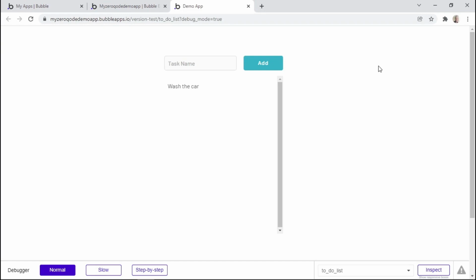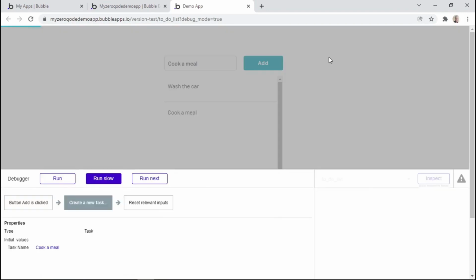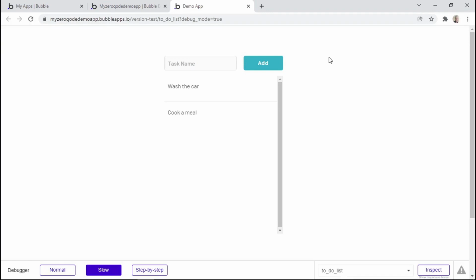But what happens when the debugger is set at a slower speed? So we can select the slow speed and then add an example task like cook a meal. And when we click the add button, we can see that the workflows are being executed slowly, with a small pause in between each step. So the slow speed allows us to see our workflows being executed at a glance.